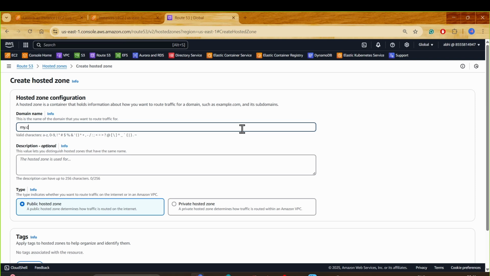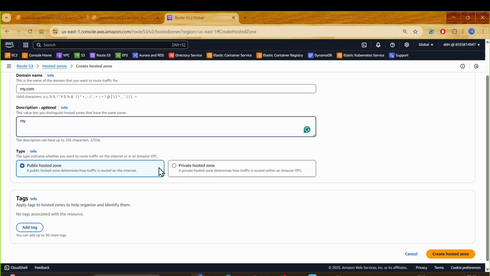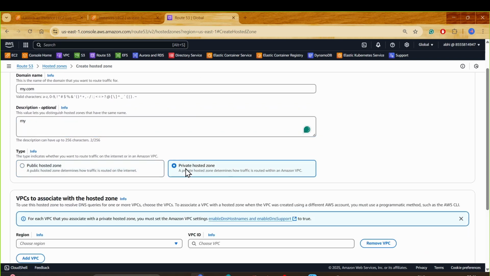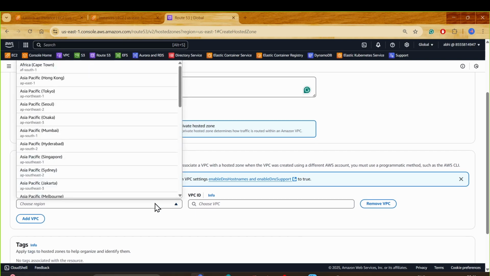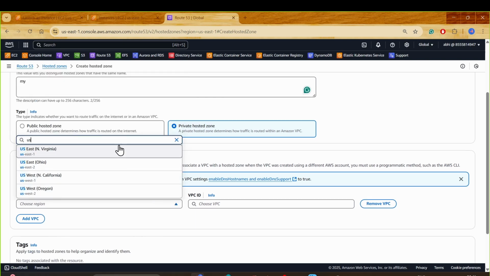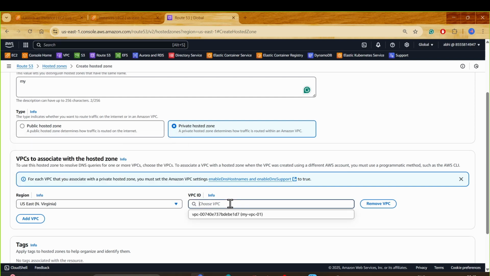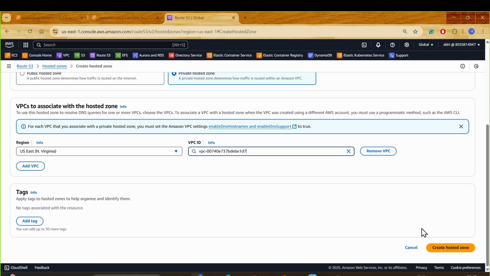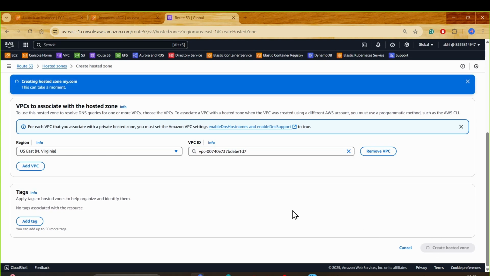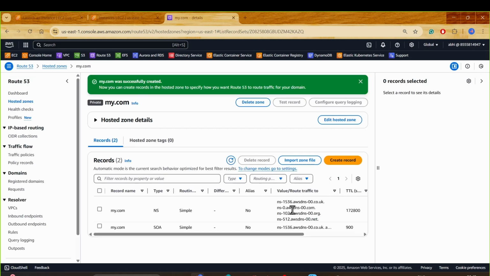So I call it my.com, right? And the description is mine, and I'm going to create a private hosted zone. That means it is not going to be available outside of AWS. Here you need to select the VPC which you want to attach it to. So that's primary number one. And let's say you have another region and another VPC, you can provide that VPC also. There's no blocker over there, and you can create a hosted zone like this.